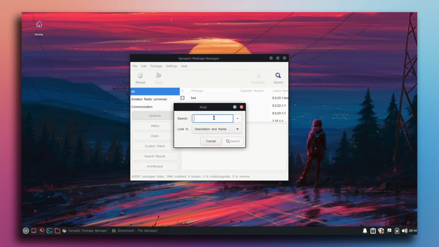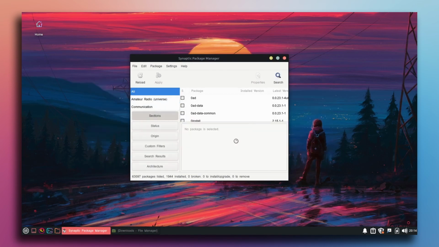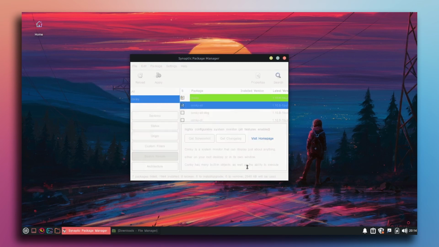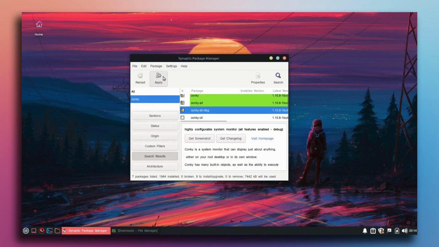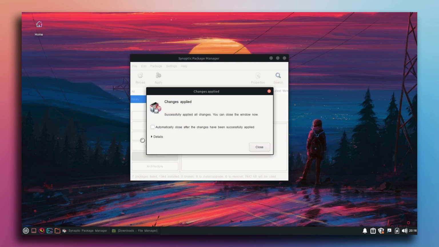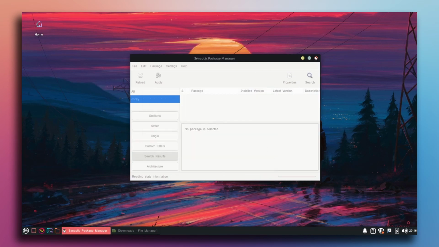Click search, and here type conky, and I will just install this one. So mark for installation, then this one, and this one as well. So click apply, and this is gonna take a few minutes. So let's just wait for this to finish. So guys, as you can see that changes applied, so I'm gonna close it and then close this as well.